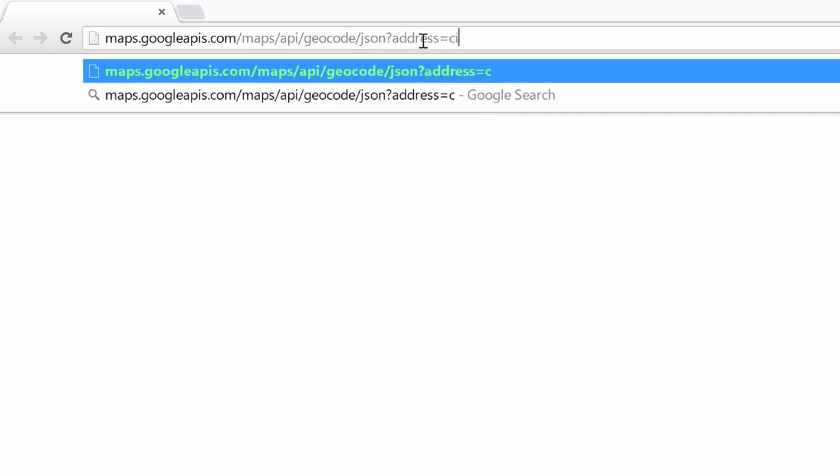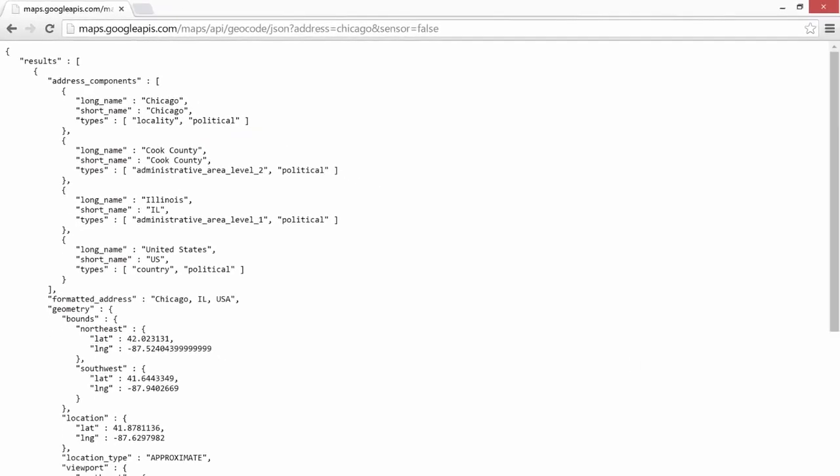And then we'll add the following parameters. We'll add address equals Chicago and sensor equals false. And as you can see, we got another JSON response. And if we look in the JSON array and we go to the key results, and then the key geometry, and then the key location, we see the latitude and longitude coordinates for the city of Chicago. Now that's great and all that we got the geolocation coordinates for Chicago, but what do we do with them?